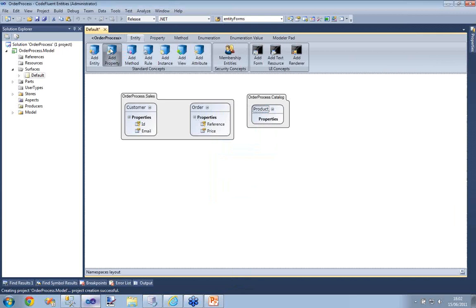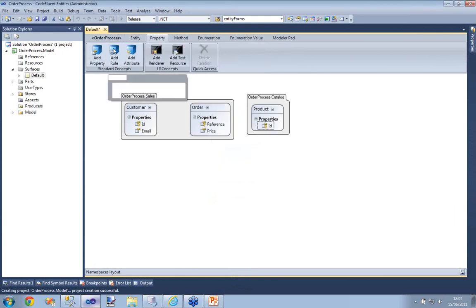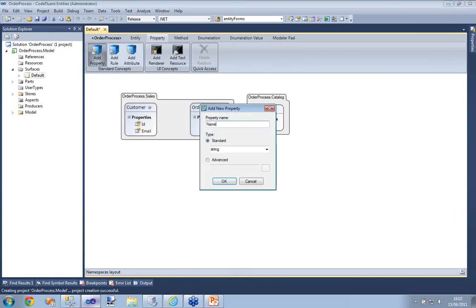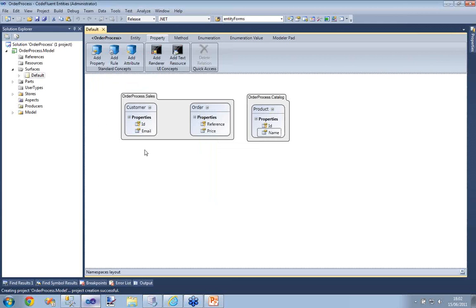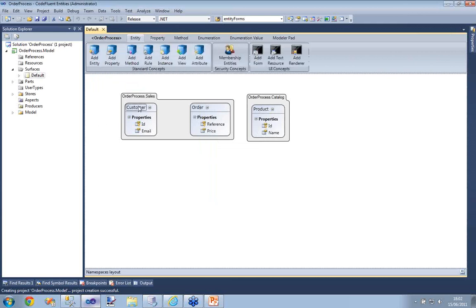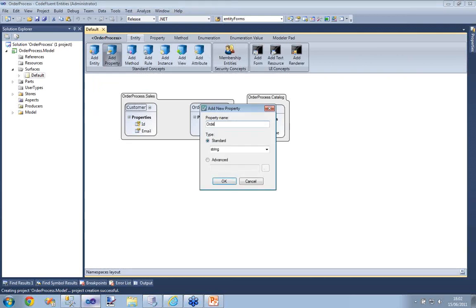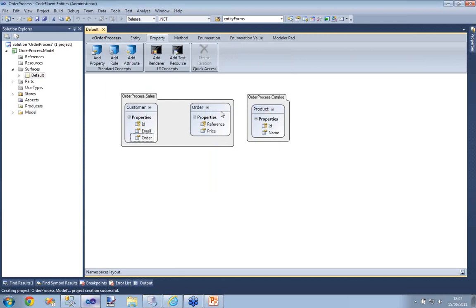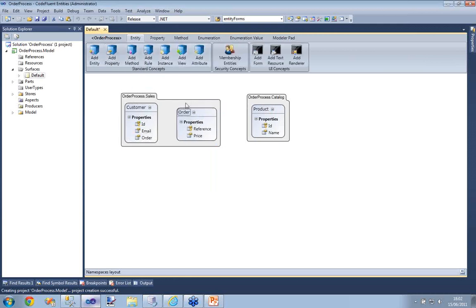And as for the product, I'm going to add an ID, and we're going to add a name there. So here I have value properties. And now I need to set up relations between all my entities. So for instance, a customer will hold an order, and I'm going to keep it on the string type, and I'll show you why right after.